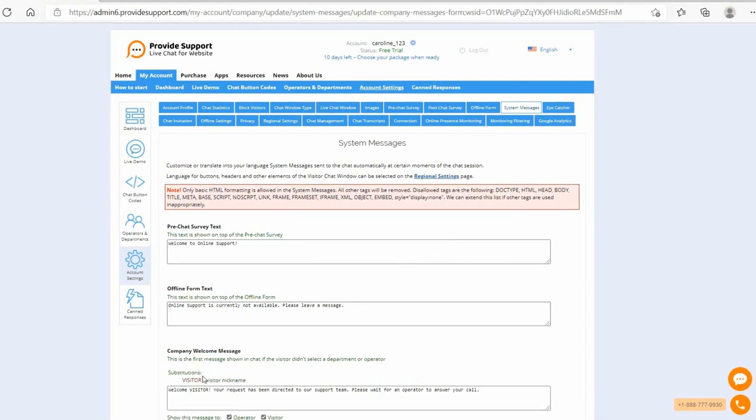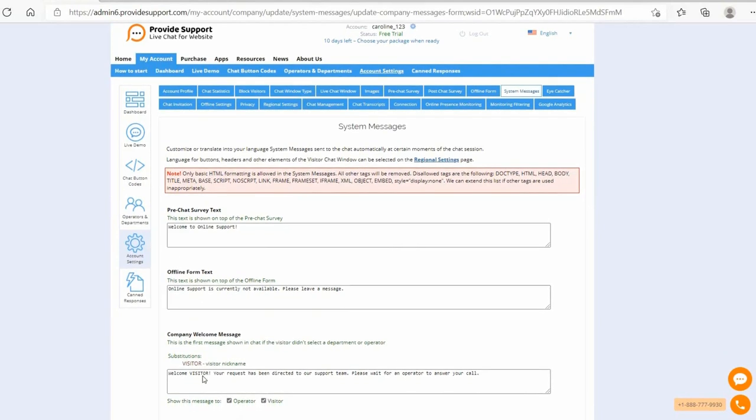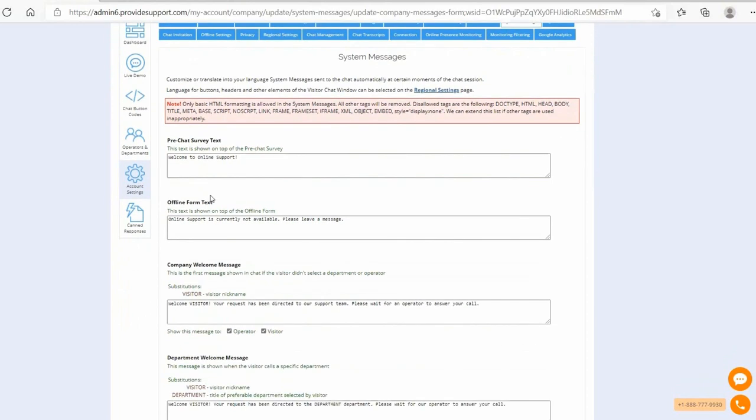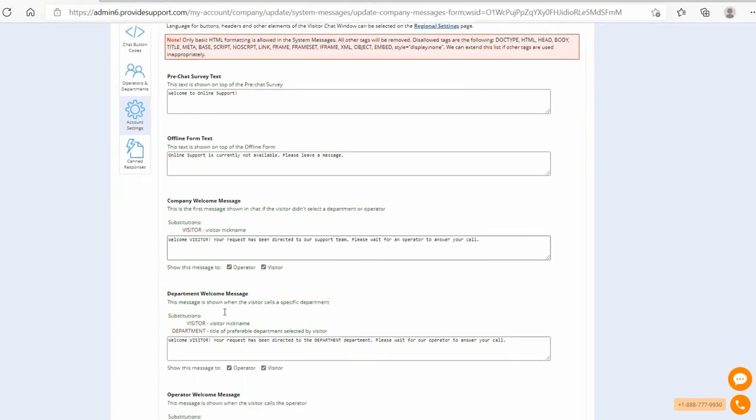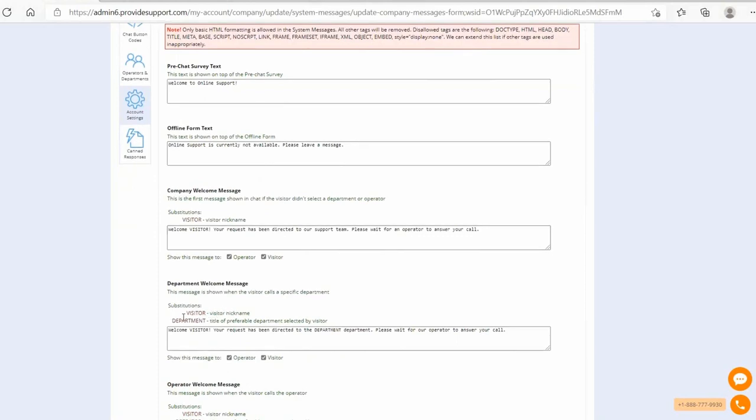So I'll just show real quick here. We have already by default some messages for pre-chat, survey text, offline form text, company welcome message. So here, as I previously mentioned, please keep the substitutions, in this case, visitor, and it will be changed automatically to the visitor nickname. And it's the same for each message: you'll be able to see all the substitutions that are used in this specific message, and we're asking you to keep them.